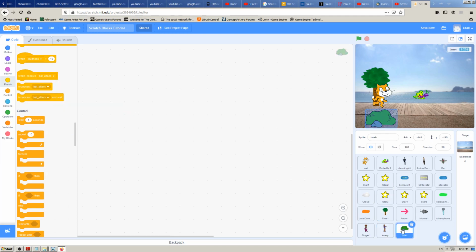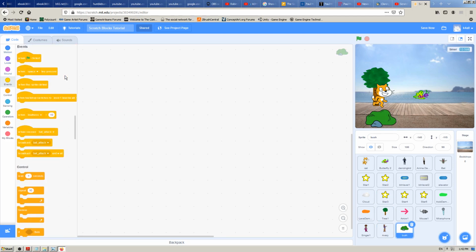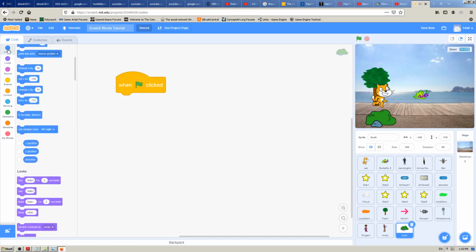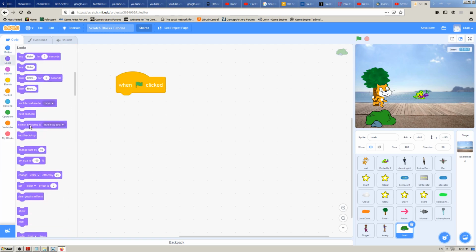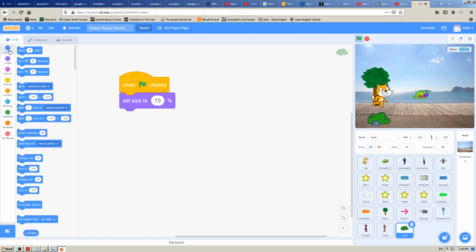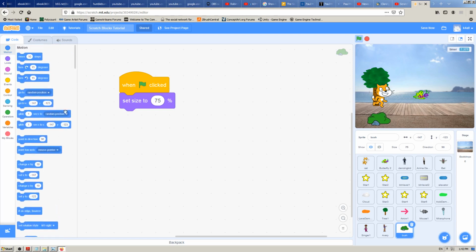So let's click on the bush. Let's go to when green flag is clicked, I want look to change. I want the size to be 75, for example. Yeah, and I want the position to be here. Position is this. Okay, so let me see if that works.